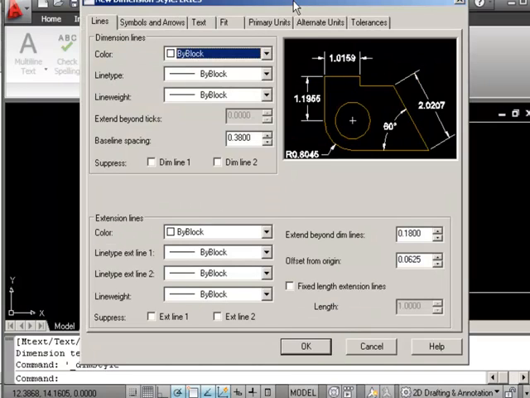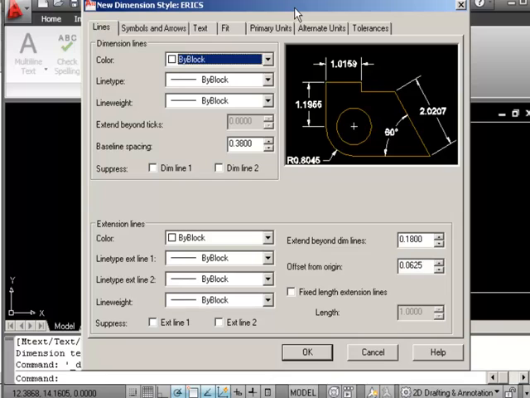Once that's done, we now have this dimension style manager, and we are dealing with Eric's style. You can see it right here as Eric's. And we're going to talk about all the setting changes associated with dimension styles.